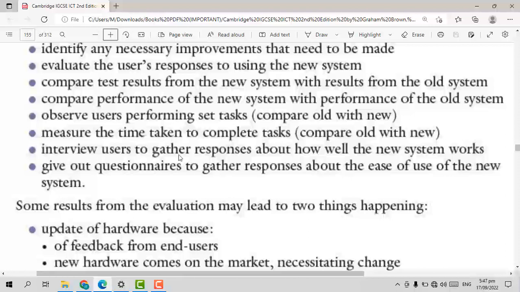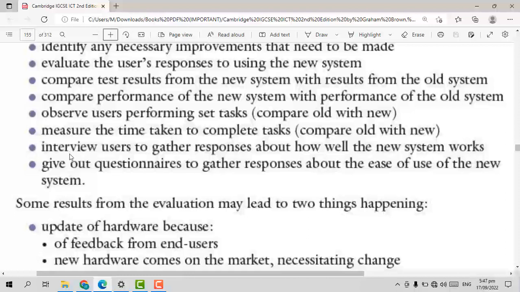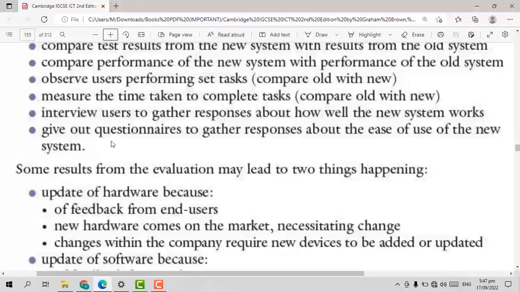Some results from the evaluation may lead to two things happening. Okay, I'm done with the evaluation. What could happen next? Two things could happen: update of the hardware or update of the software. Update of the hardware could happen because of feedback from the end user. New hardware comes on the market, necessitating changes.